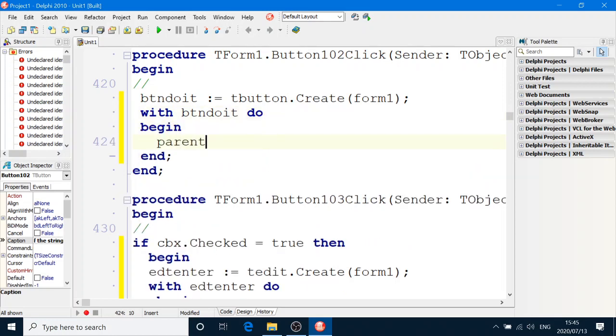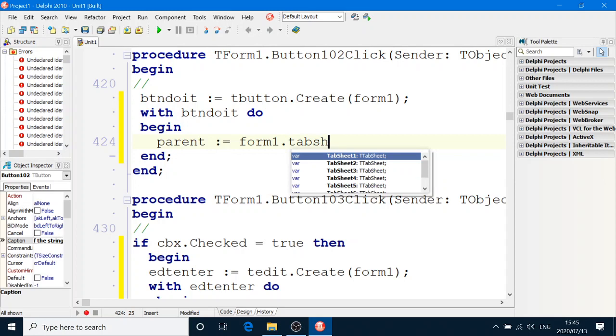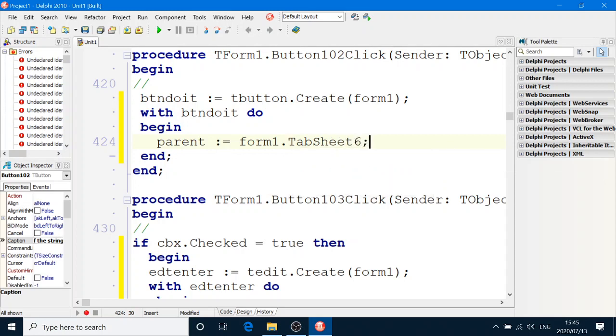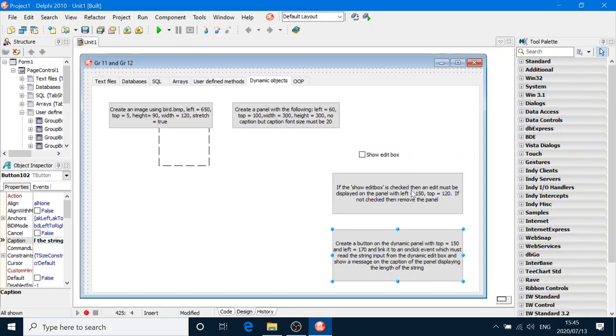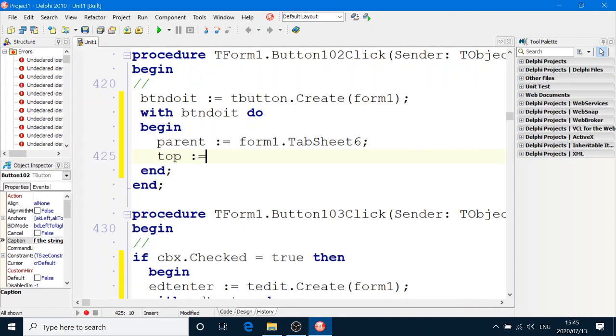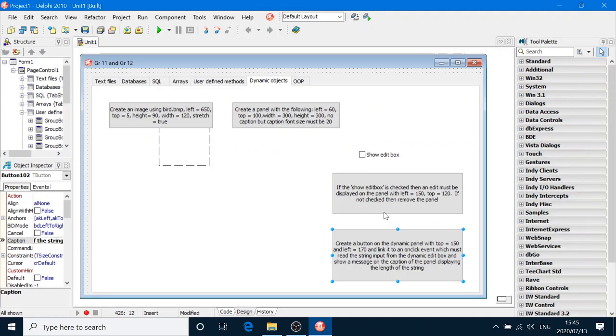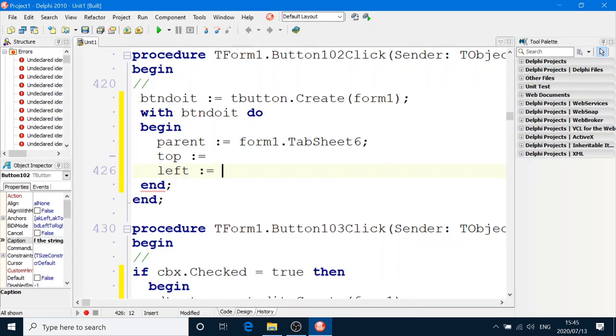Parent, that's the tricky part. Form 1 dot. Now I'm going to use tab sheet 6 and see what happens. Then we want the top and the left properties. Top equals and left equals 150, 120. Wait, no. Top and left is 150 and 170.